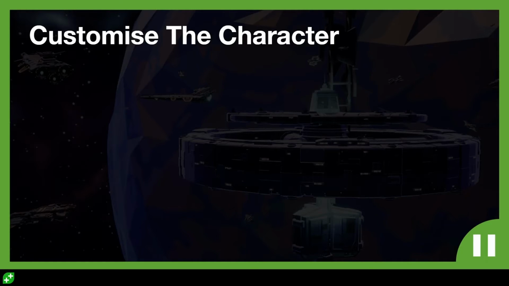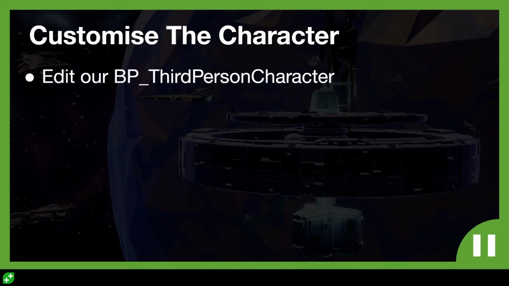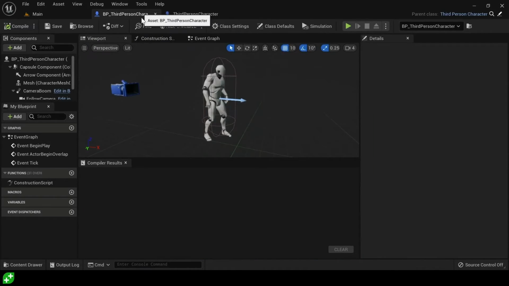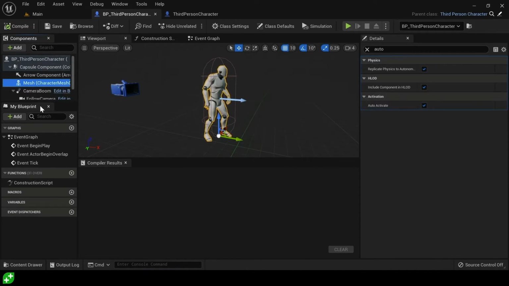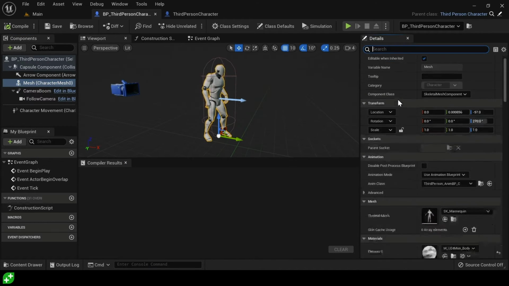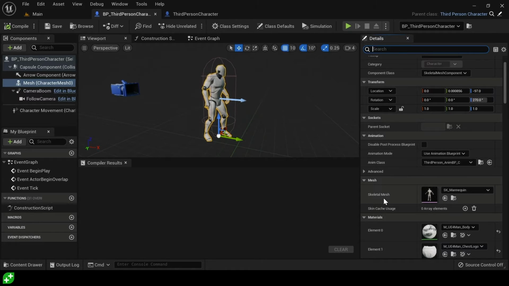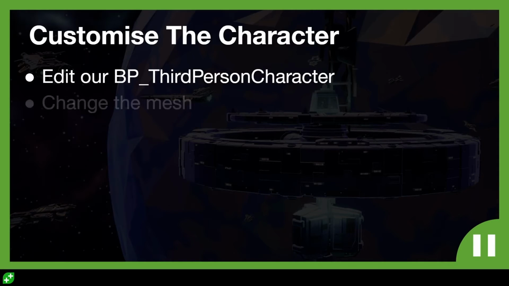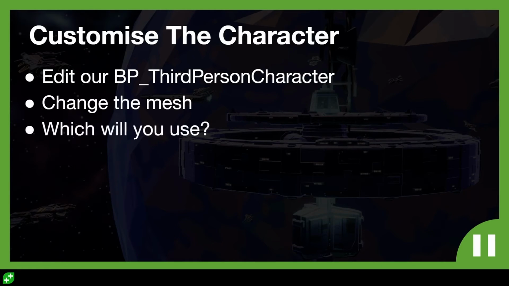So I'd like to challenge you to customize your character. You're going to do this by editing your BP third person character, and particularly the mesh component in the components pane. You're going to select that, and use the details pane over here to select a skeletal mesh of your choosing. Go ahead and change the mesh to something that you prefer. Try out the different ones and see which one you want to use. Pause the video and have a go.